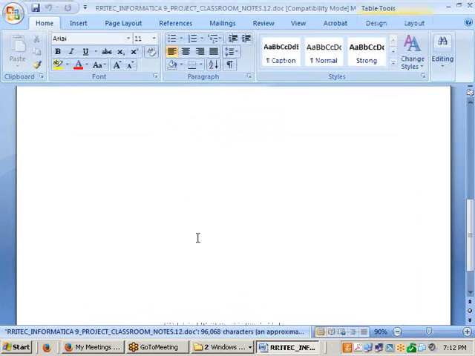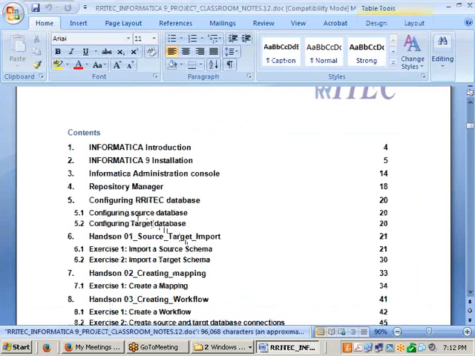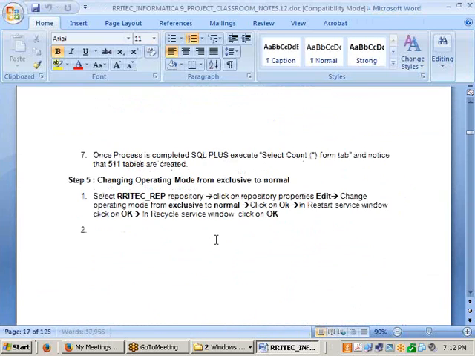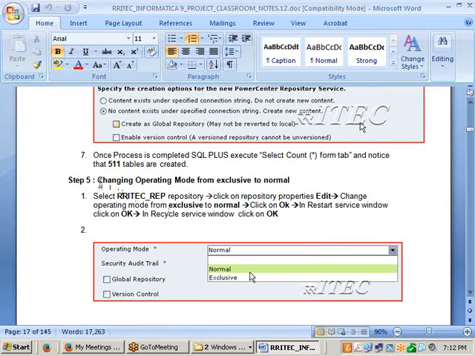So it's opened up. Now if you go and see here, we are learning the Administration Console. In that, we learned how to create the repository service. Up to here we came. But step 5 is the one thing which we didn't do. Step 5 onwards we need to do today.